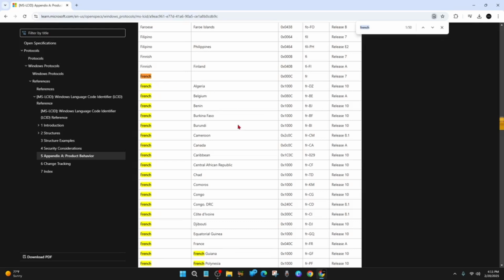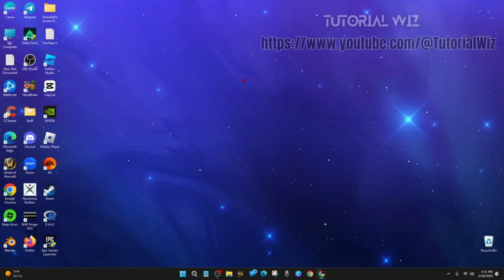And so for this example, if I want to do French but Canadian French, just simply copy the last 4 characters inside of that code. So do a Control C and now minimize that web page. And now we need to go to our registry editor.